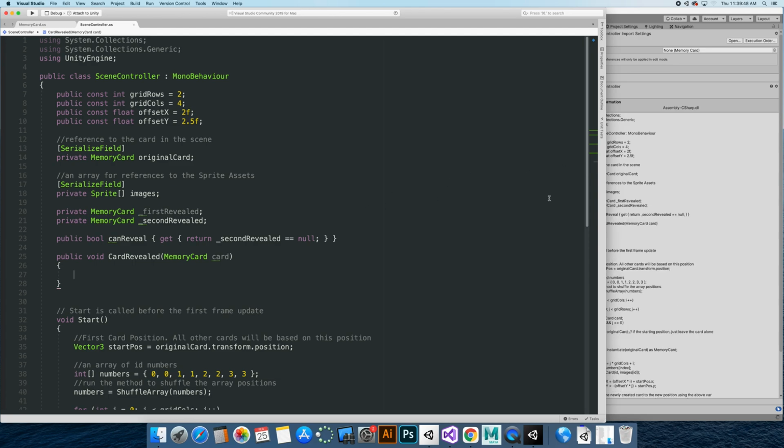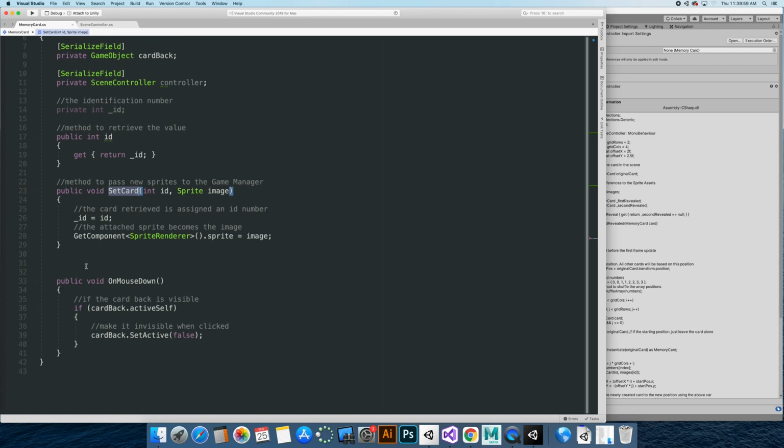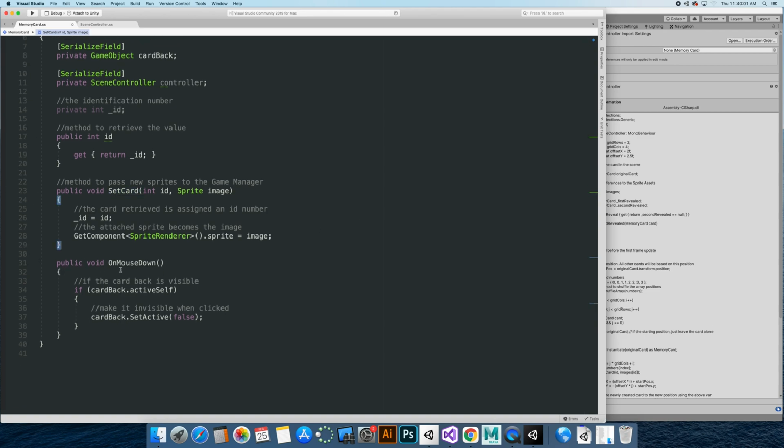All right, so we need to work between scripts here a little bit. We're going to save that and bounce over to our memory card. We need to go into our OnMouseDown method here. And what we want to do is, if the card back is visible, ensure only 2 cards are revealed.